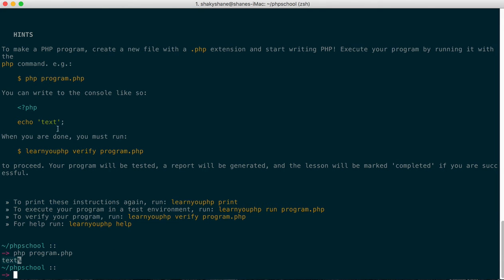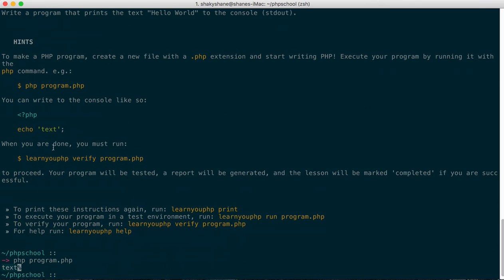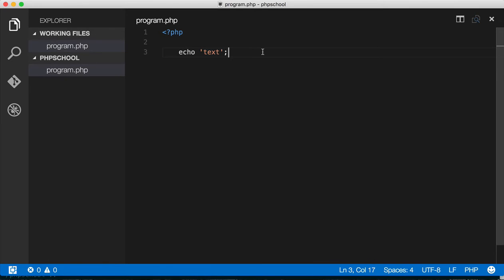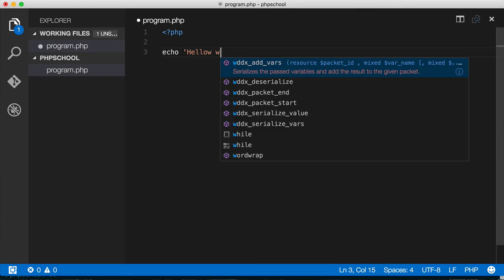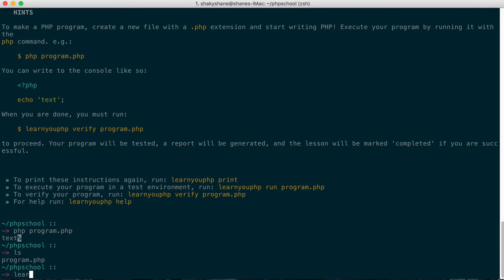So that was just a hint. What was the actual exercise? Write a program that prints the text Hello World. When you are done, you must run the verify command. Right, okay. So let's go back in here and try and complete this exercise. So we're just going to echo Hello World. And then we'll try this verify command. So learnyouphp verify program.php.